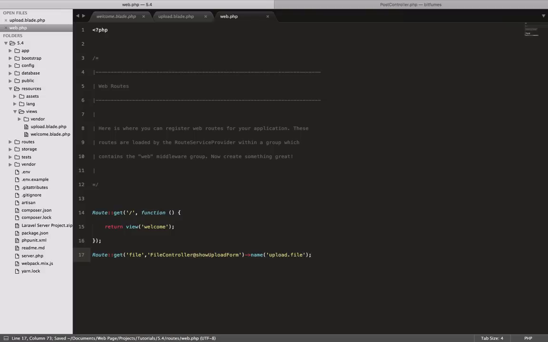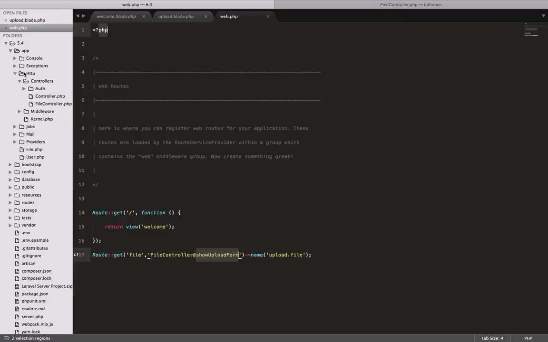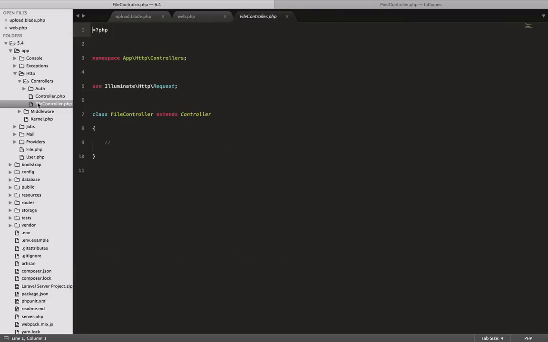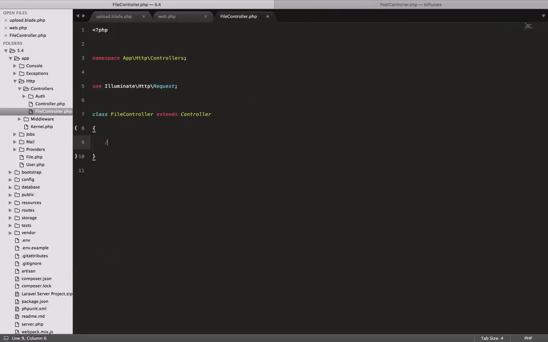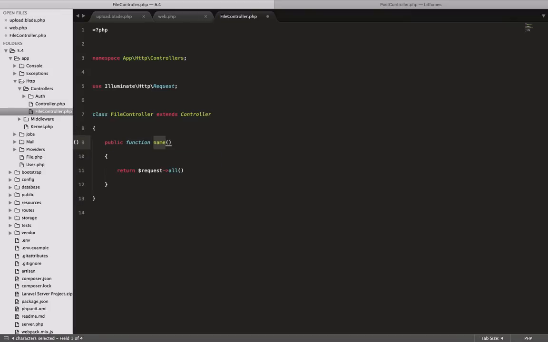So we have the file, that means the blade file, and we have the route for that. We don't have this show upload form. So let's quickly go to our controller, inside app, Http, Controllers, and here is our FileController. I will create a function, so I will say pub and hit tab, and this is done because of the snippet I have created.